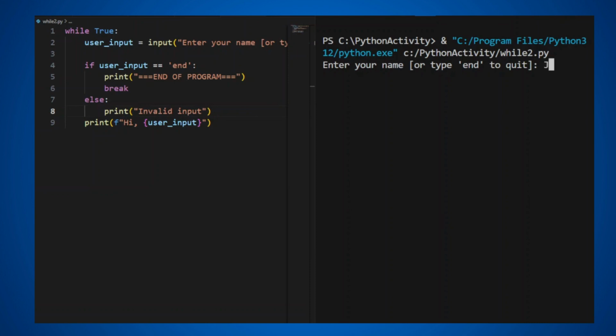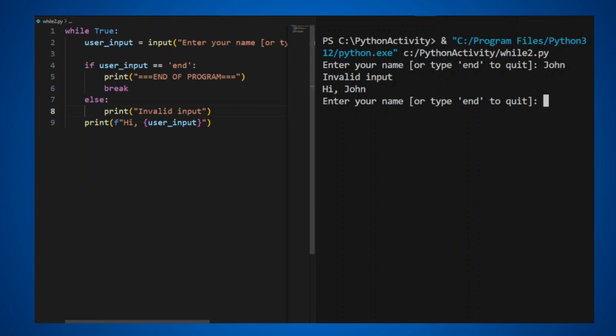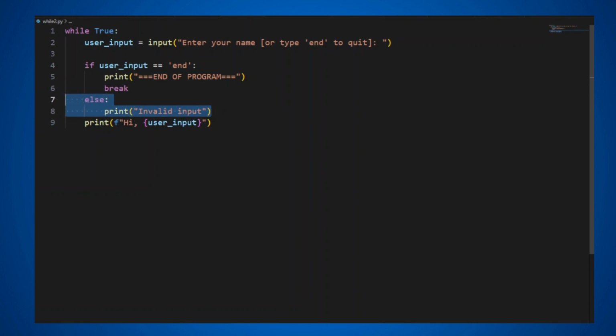Now, if I type John, the problem is that it continued to display the invalid input before this option. As you can see, it prints invalid input and continues to display, which is not quite right. But there's also a solution for that. We can apply the error handling option, which is a better way to solve it.